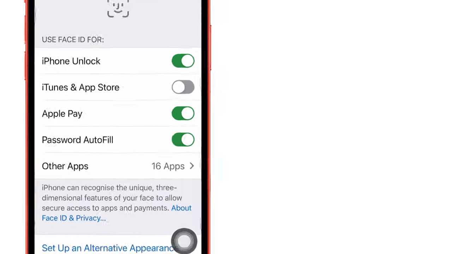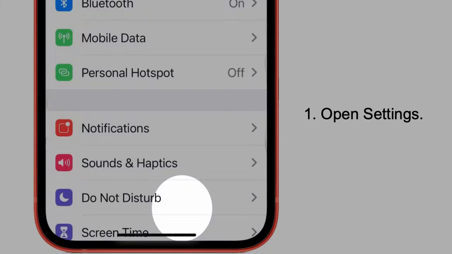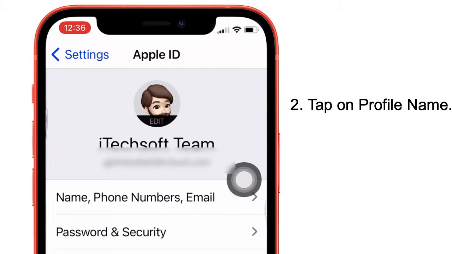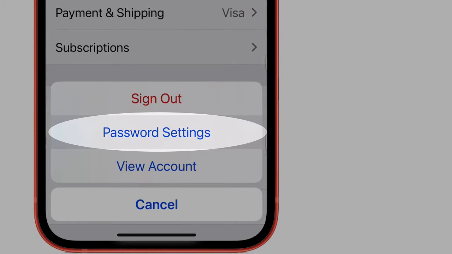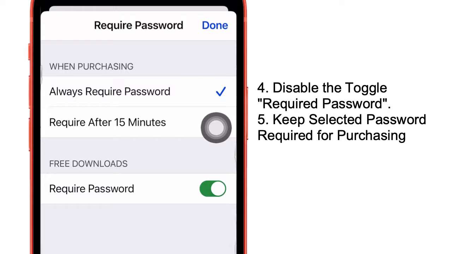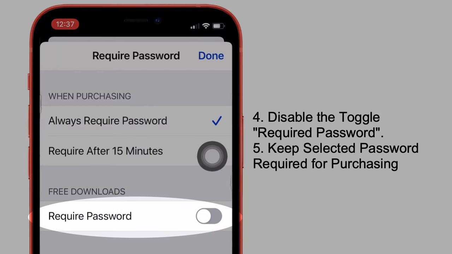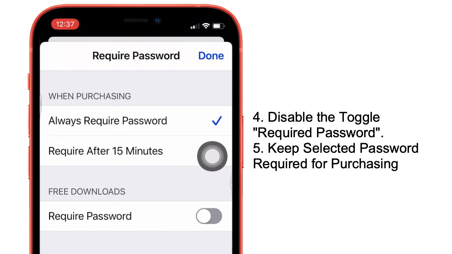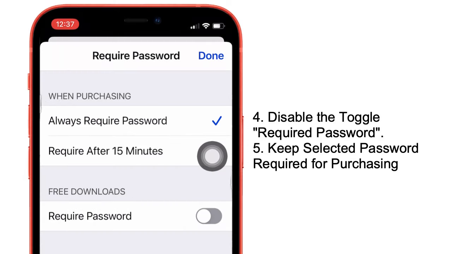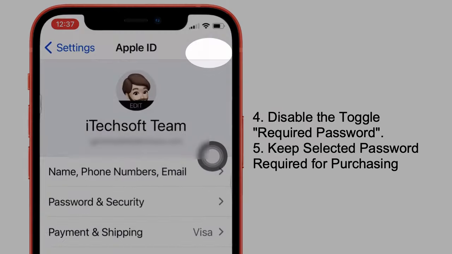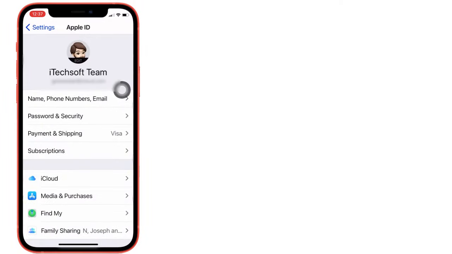Next, reopen the Settings app on iPhone, tap on your profile name at the top, and scroll to the Media and Purchases option. Now, select the Password Settings option and disable the Require Password toggle. Also, for privacy reasons, we can turn on the password required for purchases. Tap on Done to save, and you don't need a password to download a free app from the App Store on the iPhone and iPad. That's it.